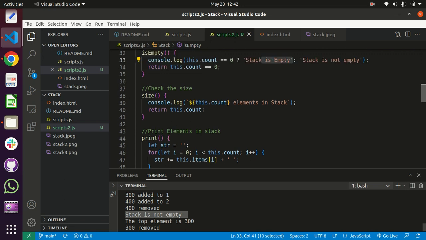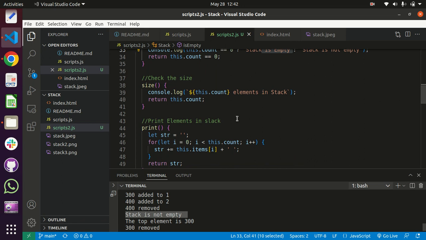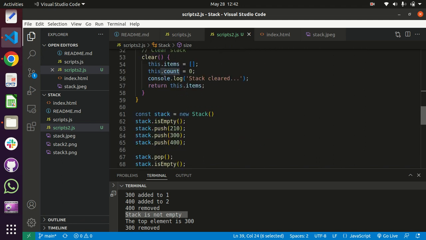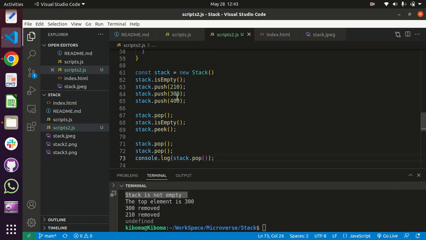Another thing that we need to study is size. For size, we again just log it because we are counting. You do the size by counting how many items you have in that array. You just count this.count, and then you have elements in stack. That is it, because you are basically counting. So let us probably do that at the end, because at the end I know it becomes undefined because I have removed all of them completely. So let me count here.